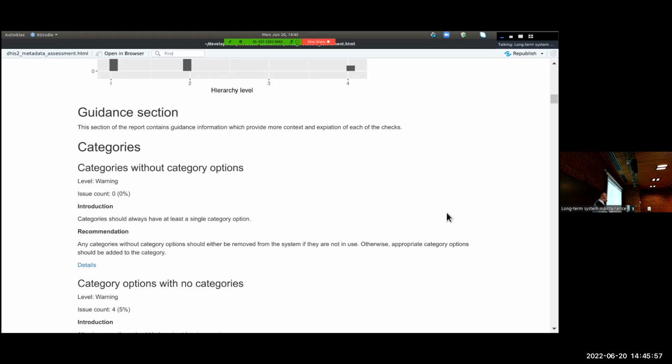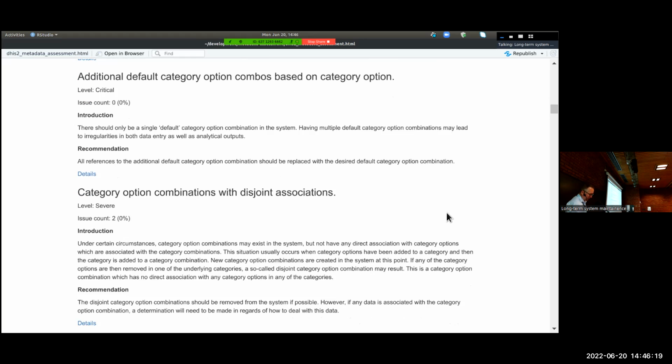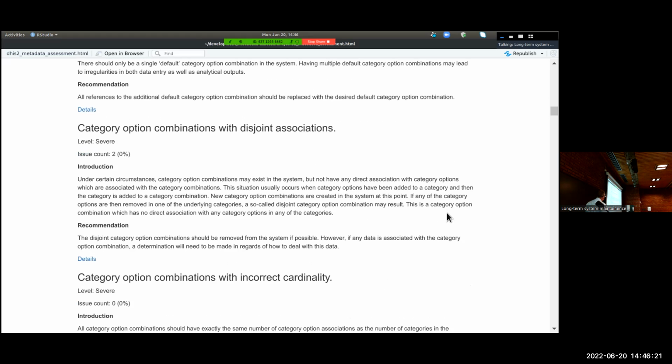We haven't got to the point where we've actually given you a solution. Like, how do I actually fix this? Like categories without a category option. Well, that one's relatively straightforward, probably, because you can go into the maintenance app and delete these extraneous category options. But in many cases, like, what is the one that's, yeah, category option combinations with disjoint associations.